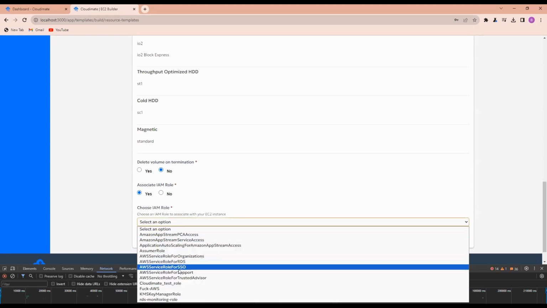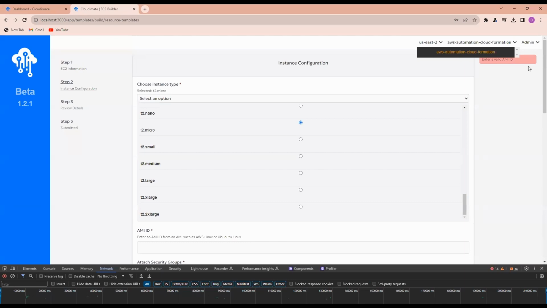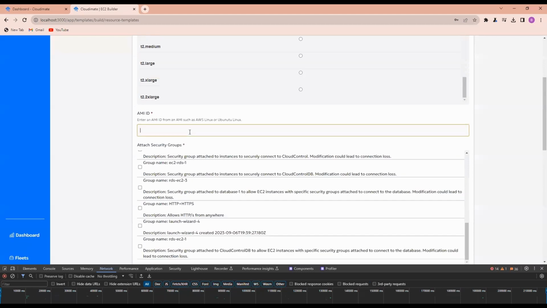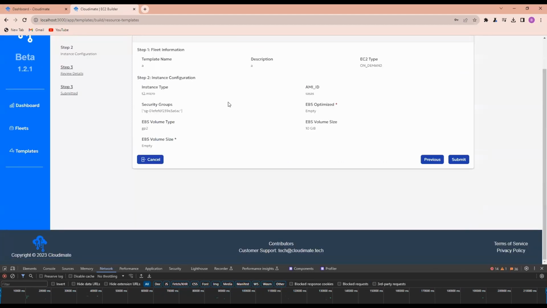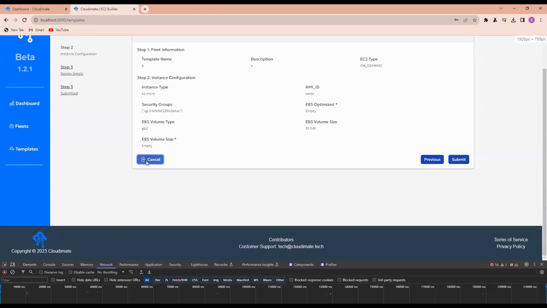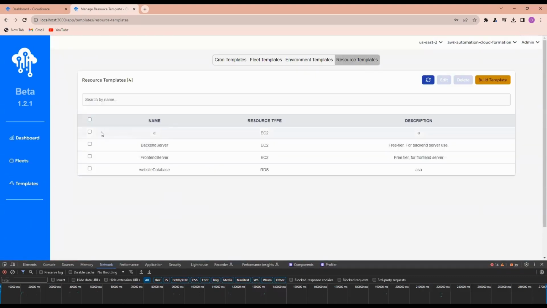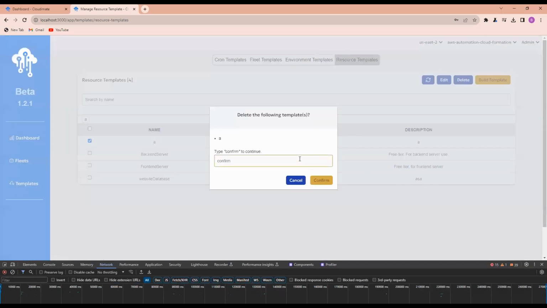So these are actual roles that exist in my AWS account. And then there was an error up here actually because I did not enter a valid AMI ID. And then you hit submit, check the network, and make EC2 template was successful, cancel, go back to templates, resource templates, and bam, it's right there. Now, I don't know if actually deleting it works. I believe it does. We'll see.